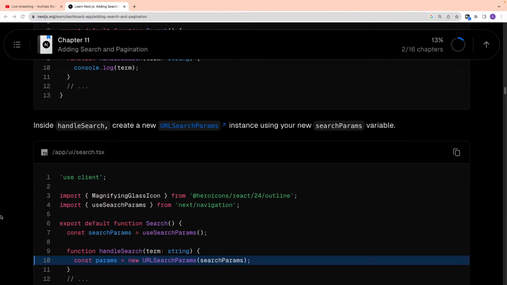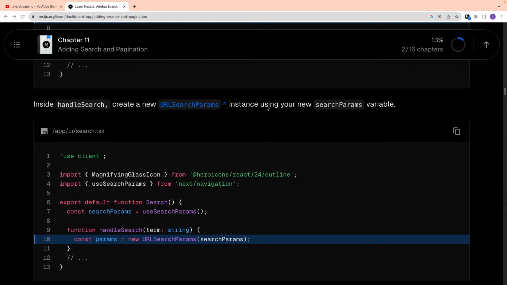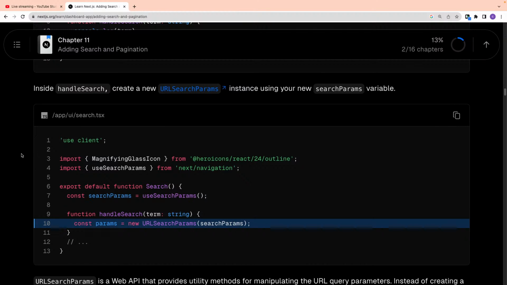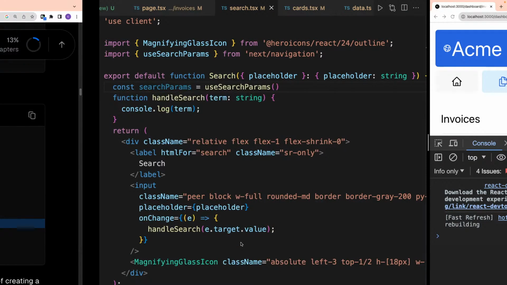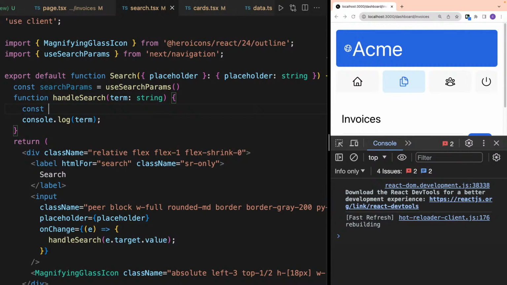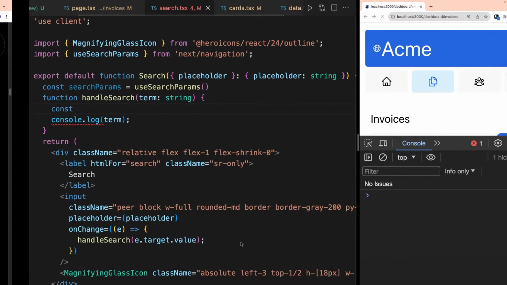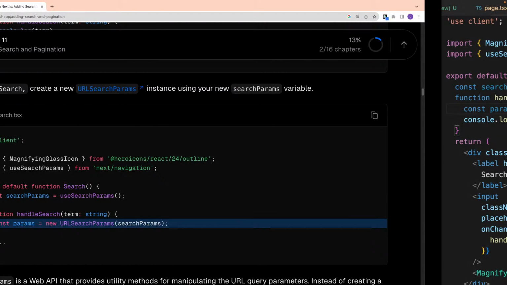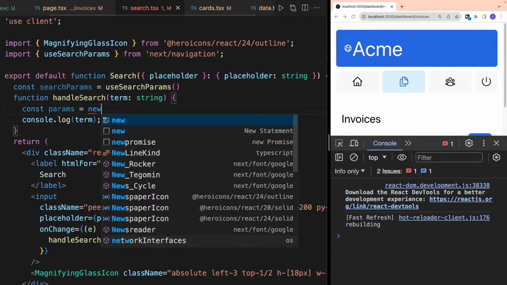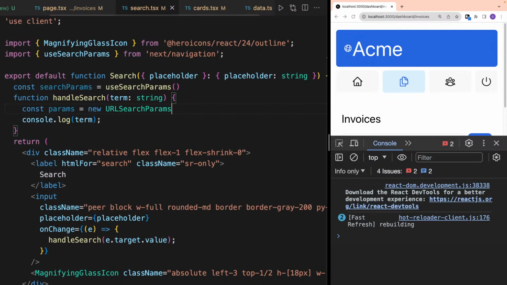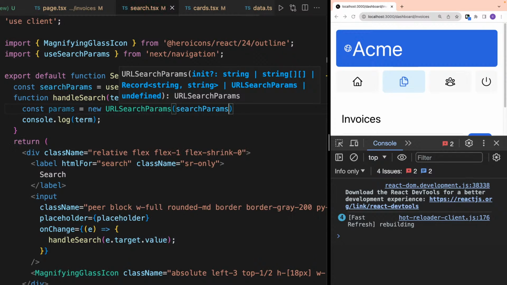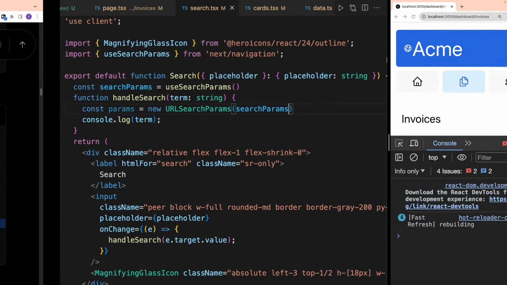So inside the handle search, we will create a new URL search params instance using your new search params variable. Params is equal to this, a new URL search params inside our handle search. We will pass our search params instance inside this.